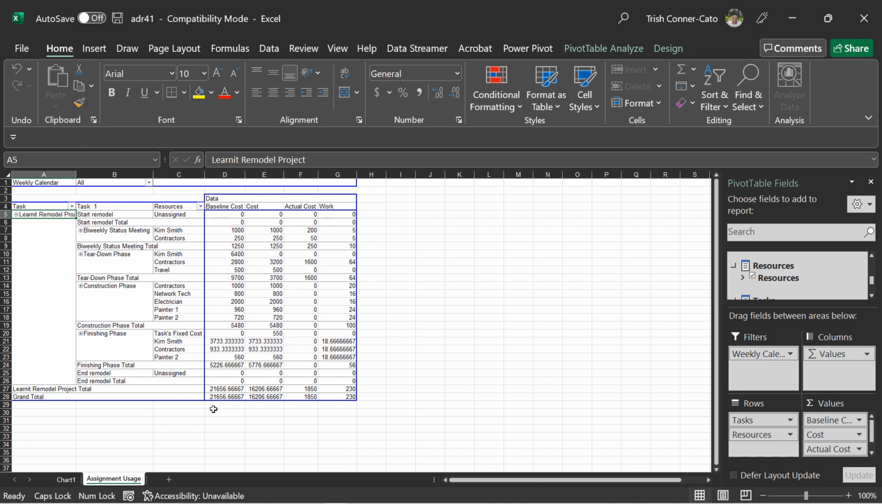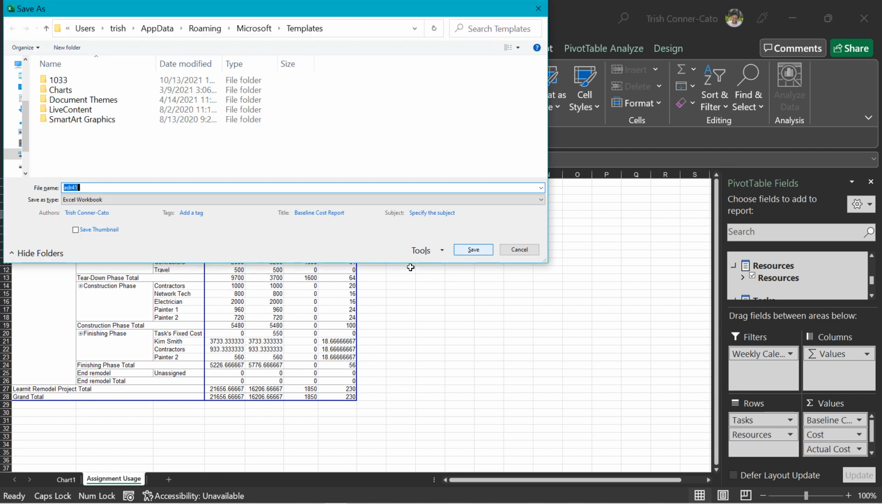Now, the scenario for this would be that the people that are relying on you to give them this report have said to you that they want to have the work and resources fields included in it so they don't have to manually include them every time. In order to make that happen, we're going to save this as an Excel template. So you can either go to File, Save As, or if you're on a PC, you can press F12, Function key 12, to do the Save As dialog box.